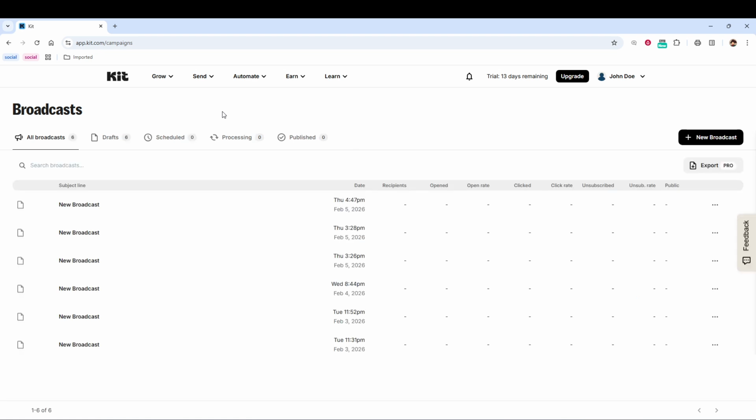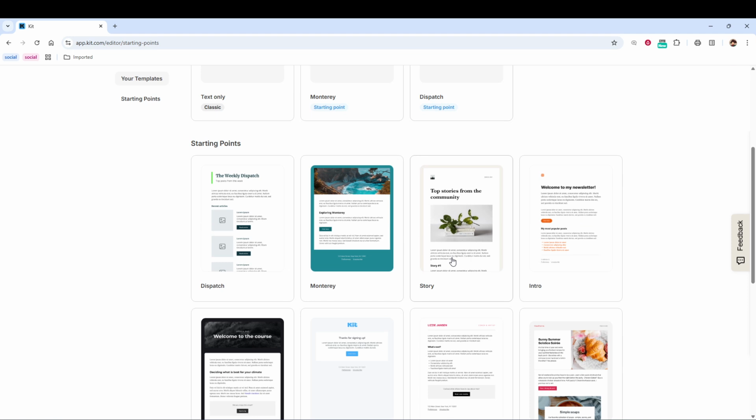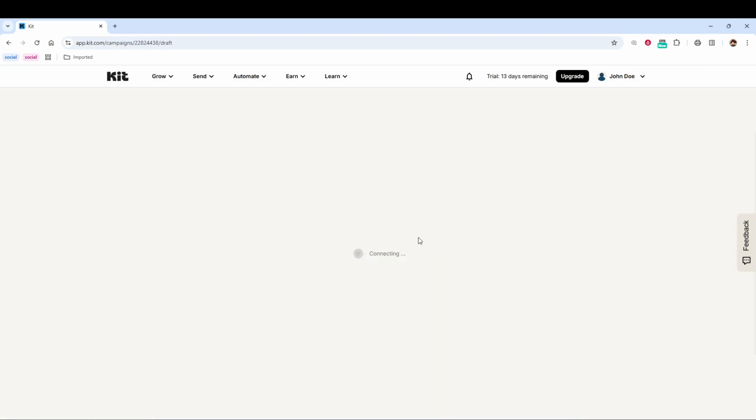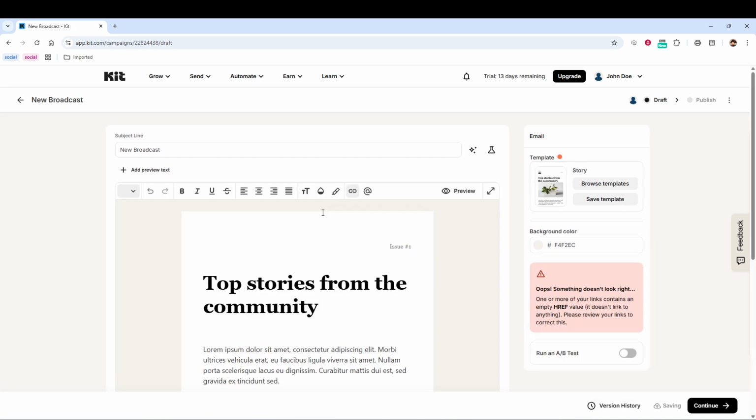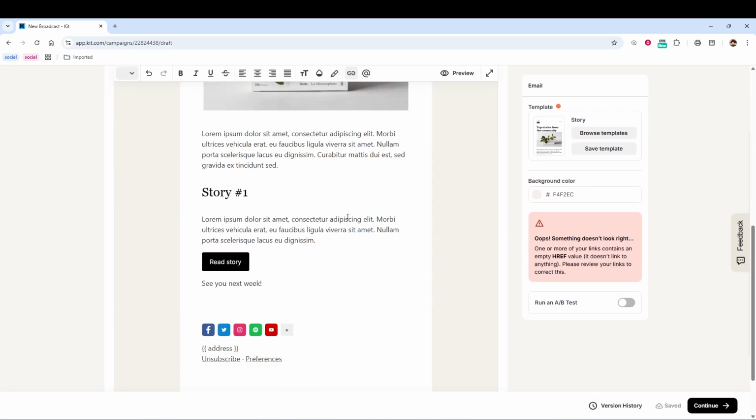Once you're on the broadcast page, look for a button that says New Broadcast. Click that to start creating a new email. This opens up the email editor, where you can write your subject line and body content. Take your time here to add your copy, links, and any formatting you need. You can also double-check your from name and email if those options are visible. Make sure everything looks exactly the way you want your subscribers to see it.